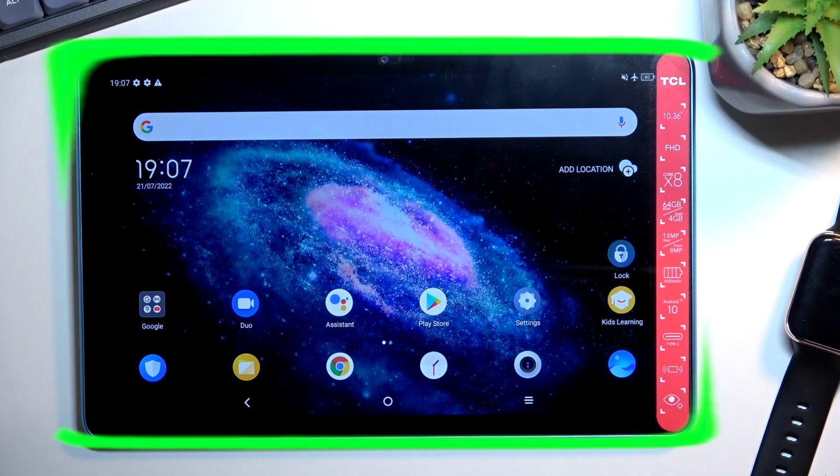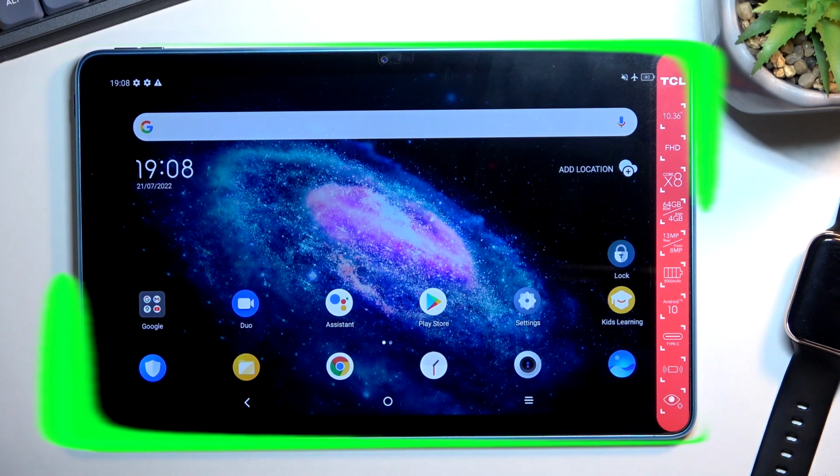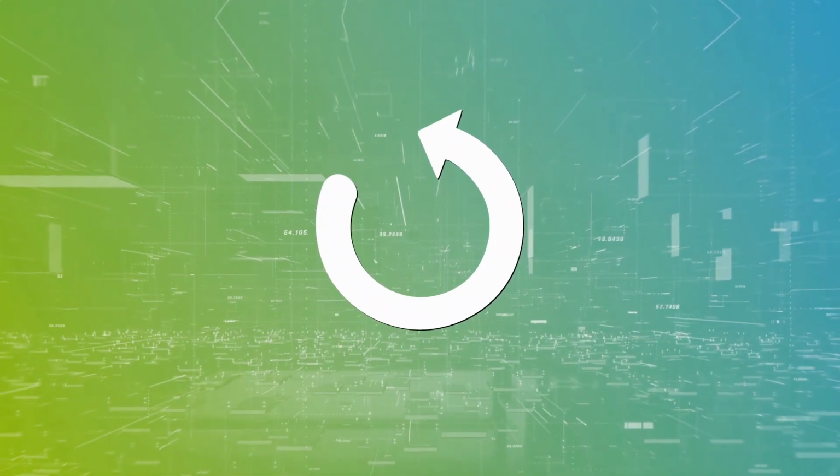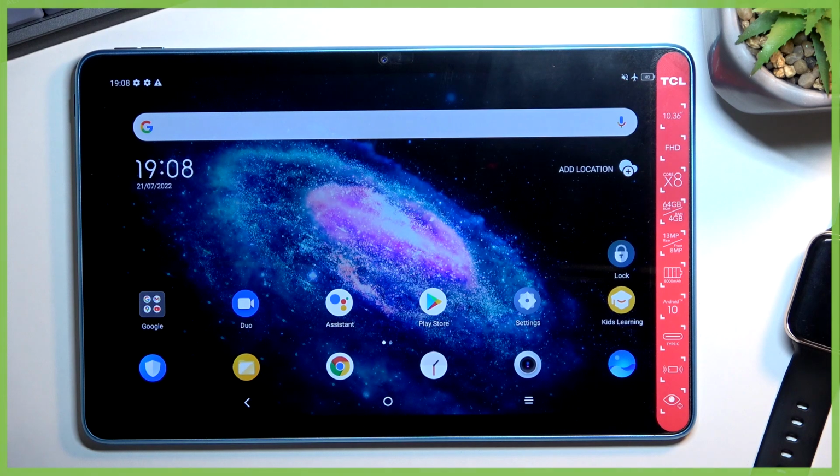Welcome. In front of me is a TCL 10 TabMax, and today I'll show you how you can capture a screenshot on this tablet. So to get started, you'll want to open up content that you wish to capture, and I will be using just the home screen as an example for this.